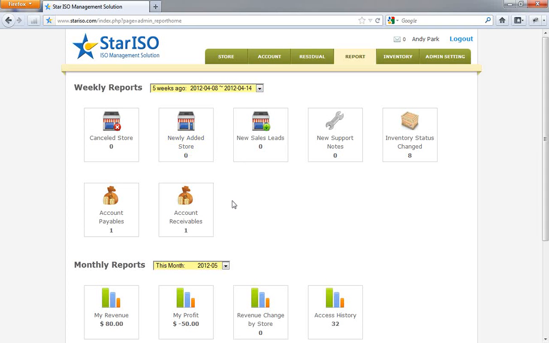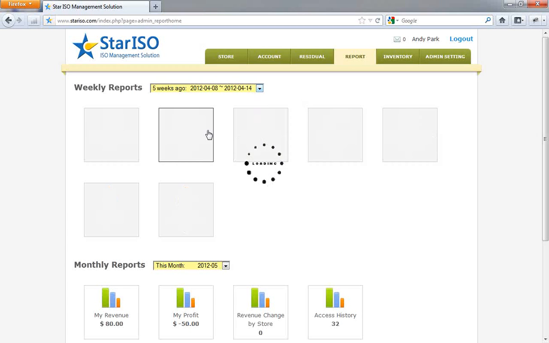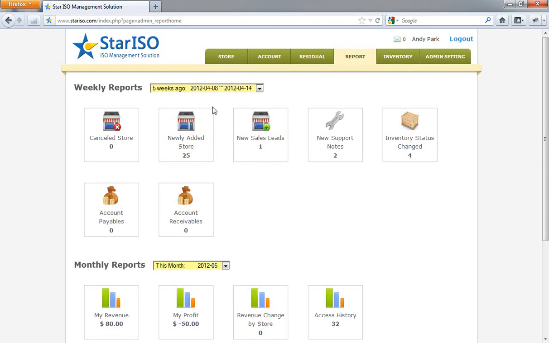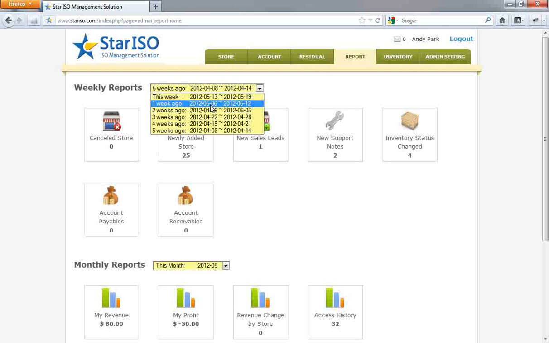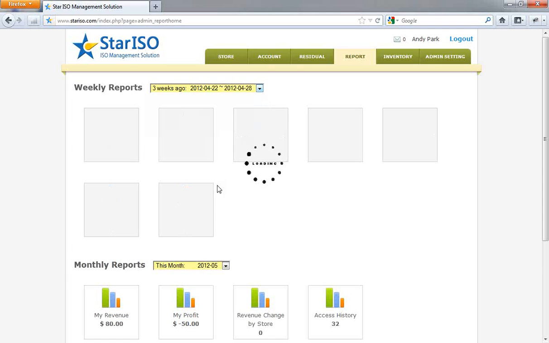Our internet connection is kind of slow. Let's see one more time. 4 weeks ago, 3 weeks ago, 5 weeks ago. Yeah, not many. Since it's demo data, not many changes happened over the past 5 weeks.